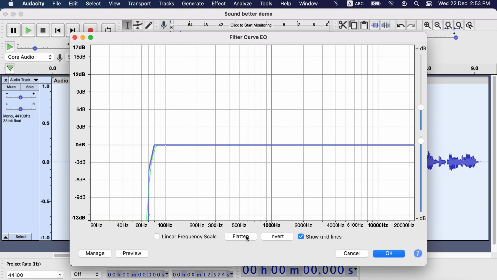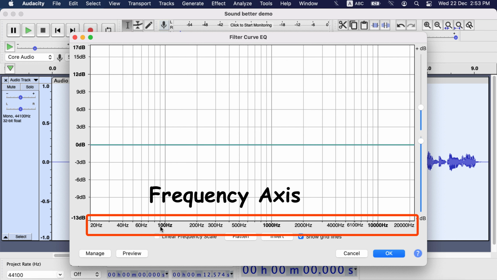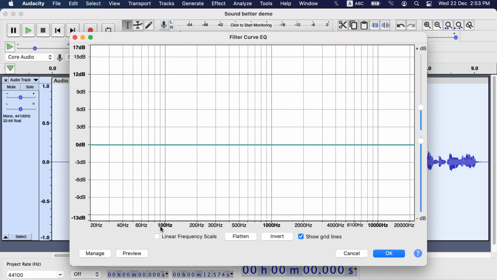Let's flatten it. Basically, EQ is the process of increasing or decreasing volume by frequency. This greenish line, which is currently at 0 dB, decides how much increase or decrease to make. When it is on 0 dB, it changes nothing on those frequencies. If I move this line higher, it will increase or boost all those frequencies under that line.